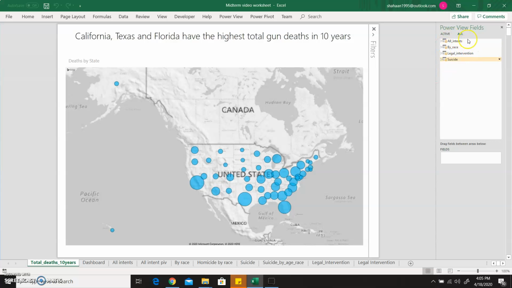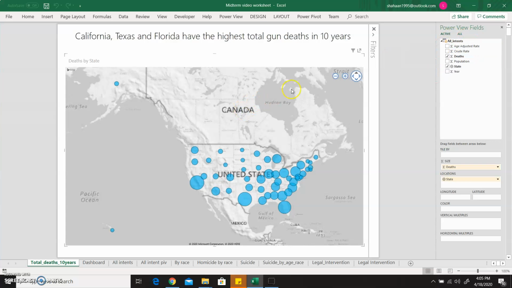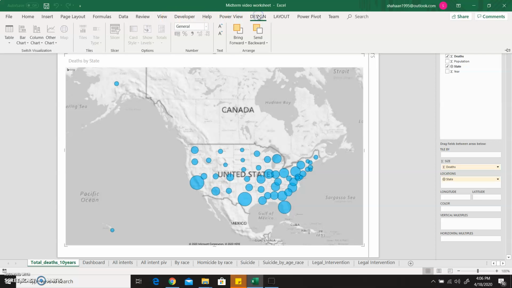Now it would have brought us to a page like this, but it would have been empty. And on the right side here, we would have been able to select our data. So I selected the deaths and the state for the data, and I set the sum of the deaths as the size of the circle and the location as the state. Now while you have the data selected, you can go to Design and then click Map. And then when you do that, it will create a map such as this for you very seamlessly.